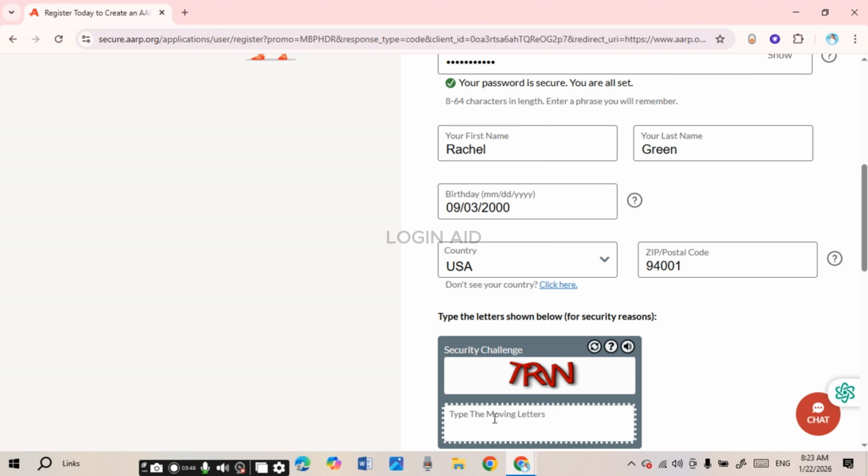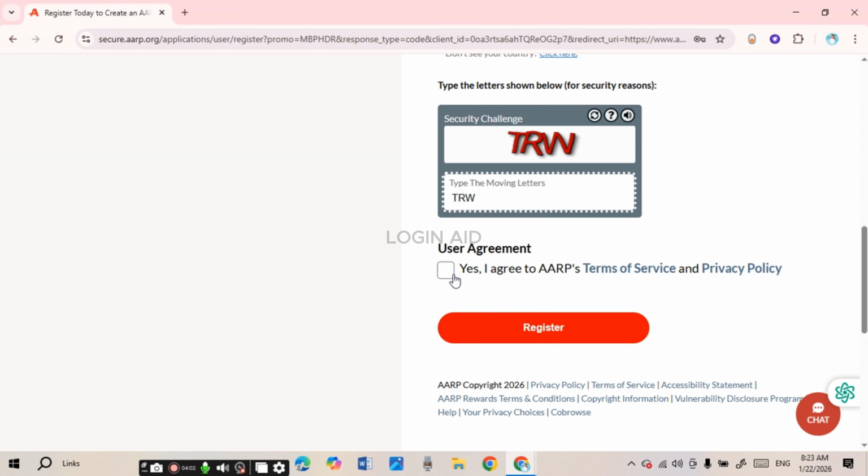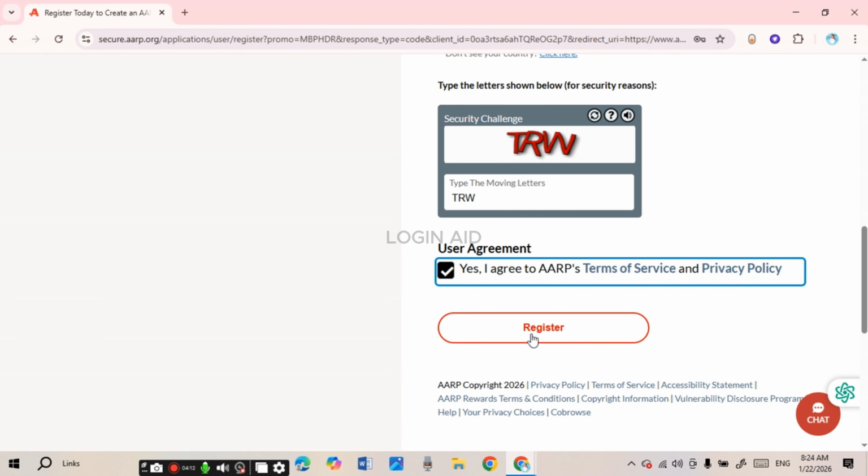Now for security reasons, you'll have to go through the security challenge. Enter the moving letters over here. Now scroll down. Now check this box: I agree to AARP's terms of service and privacy policy. Now click on the option register that you can see on the screen.